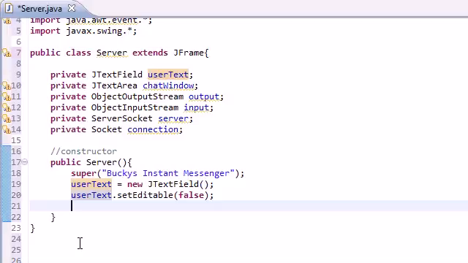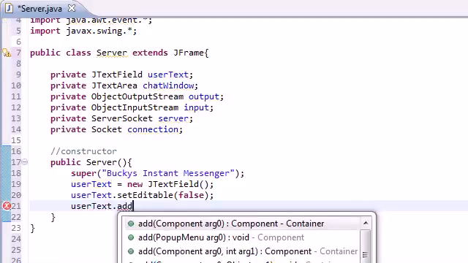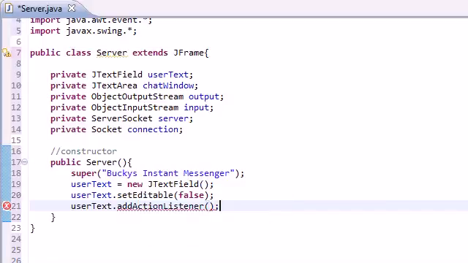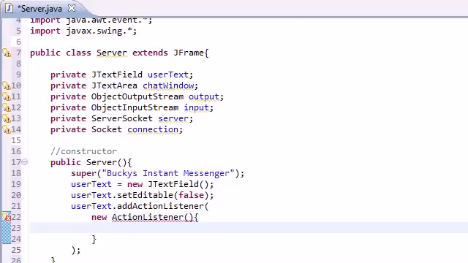So now we need to add an action listener. So userText, add a method called addActionListener. There we go. Too lazy to type it. And let me make sure this looks all pretty. Alright, now inside here, of course, we have new ActionListener. I'm not going to explain this. You guys already know what's going on right here.